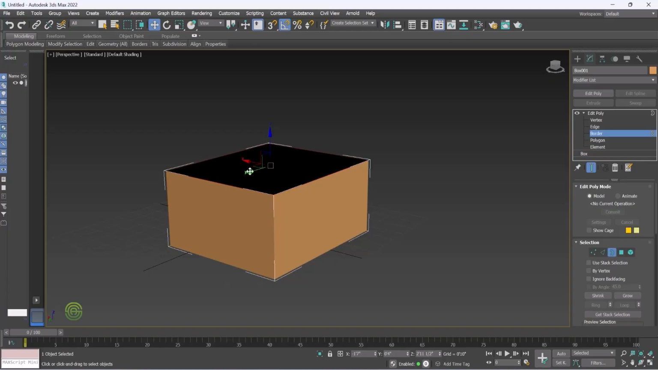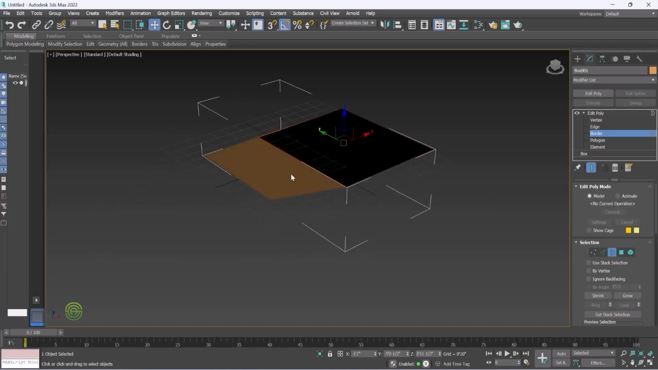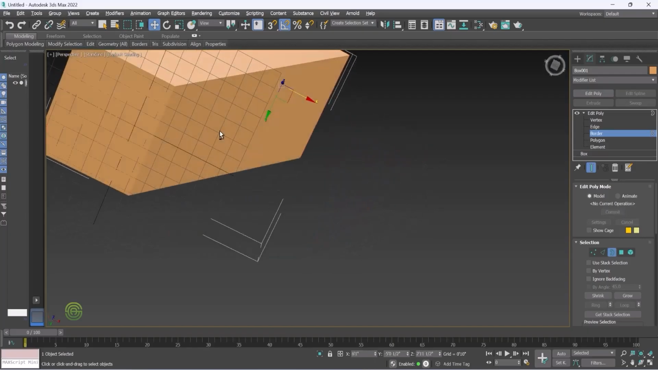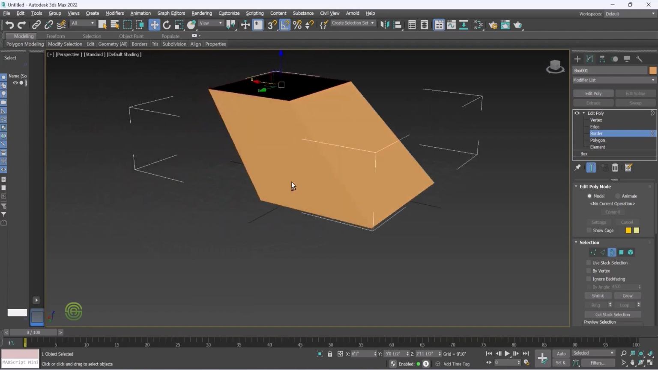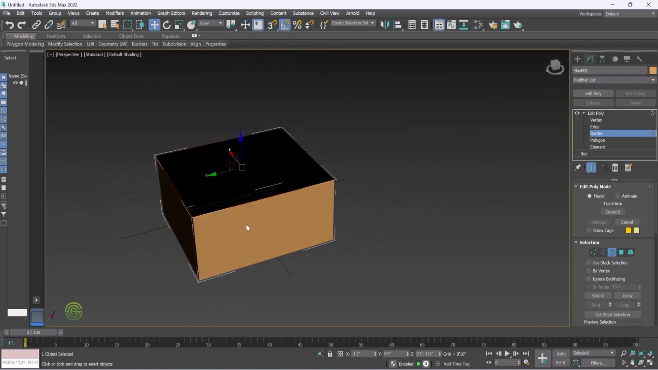Now with this, see, I can move it like this. But this surface becomes empty. I can also move it like this. Different shapes are coming in. So this is how we can use border.